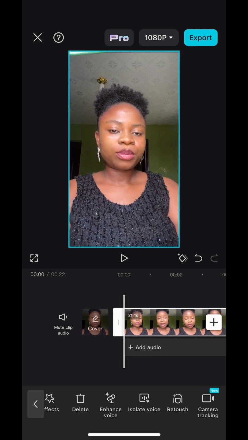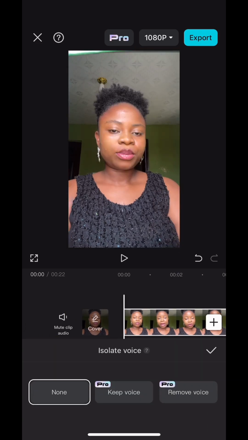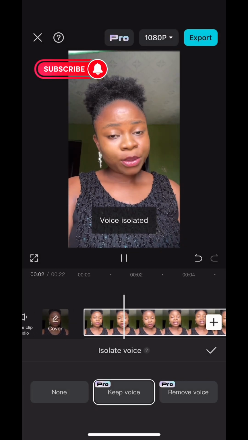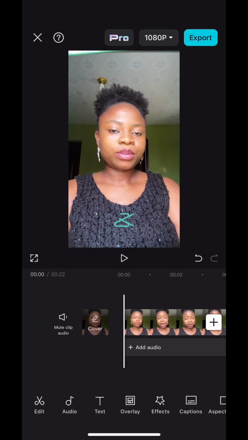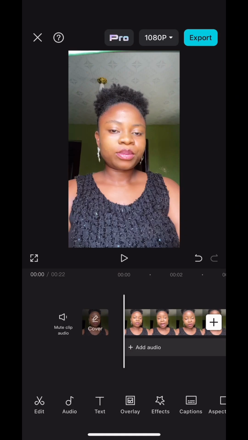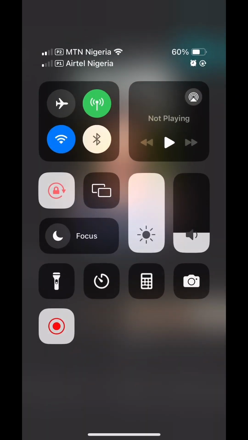Whatever pro features you want to use, pick them and make use of them. This is the time to make use of whatever pro features you like. Once you're done with that, don't click on export. It will not export.